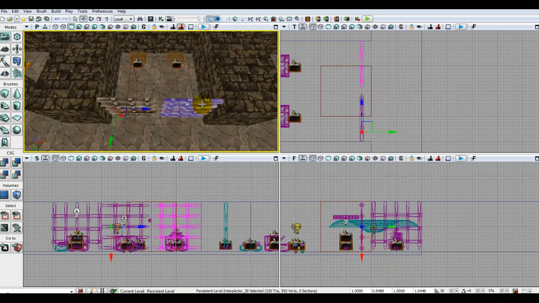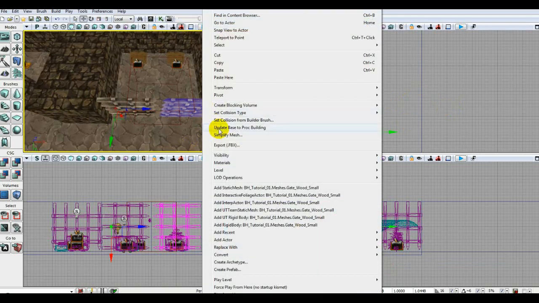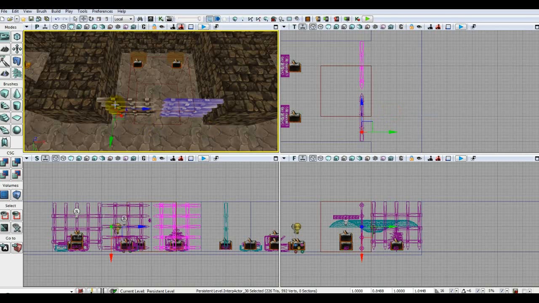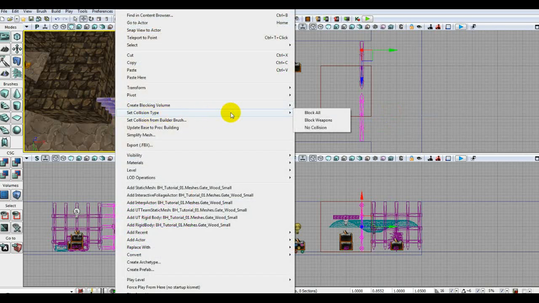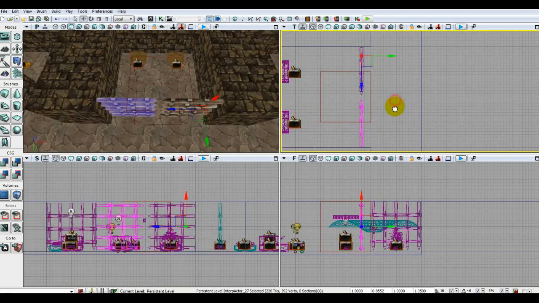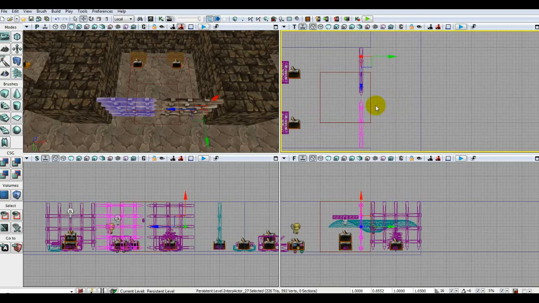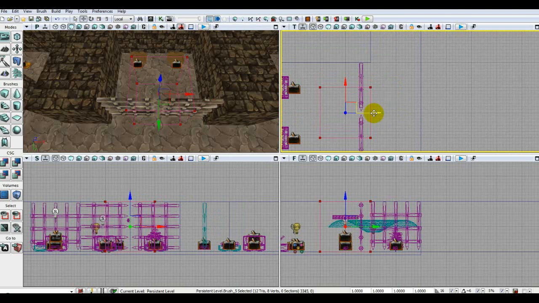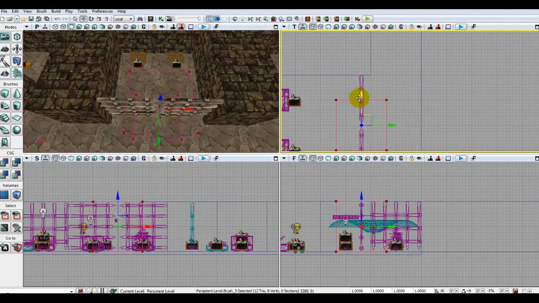Alright, we also need to right click and set our collision type to block all, because once we convert it to a mover it will have no collision, so we need to add our collision back in. Now what we're going to do is take our builder brush and center that builder brush up on these meshes. There we go.